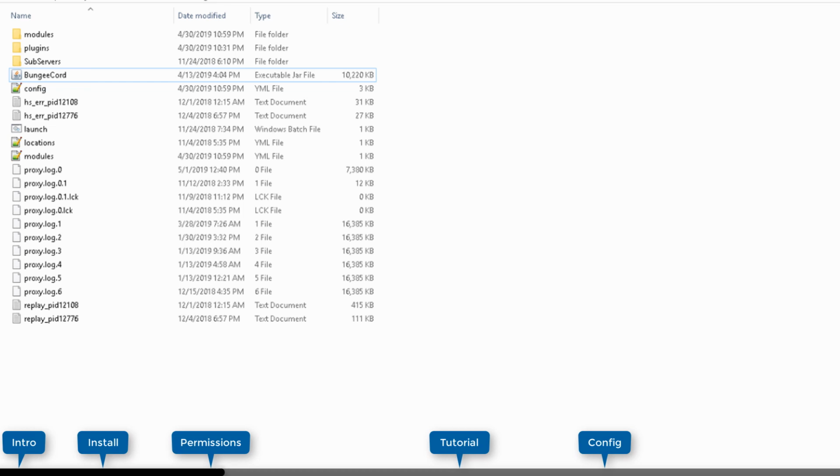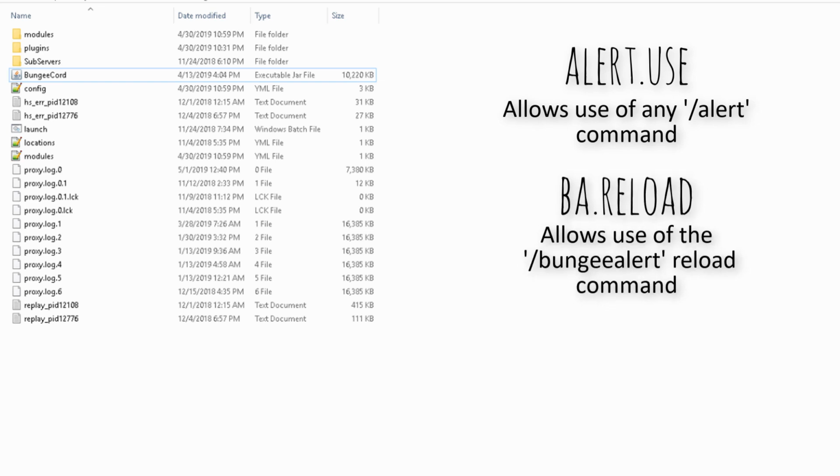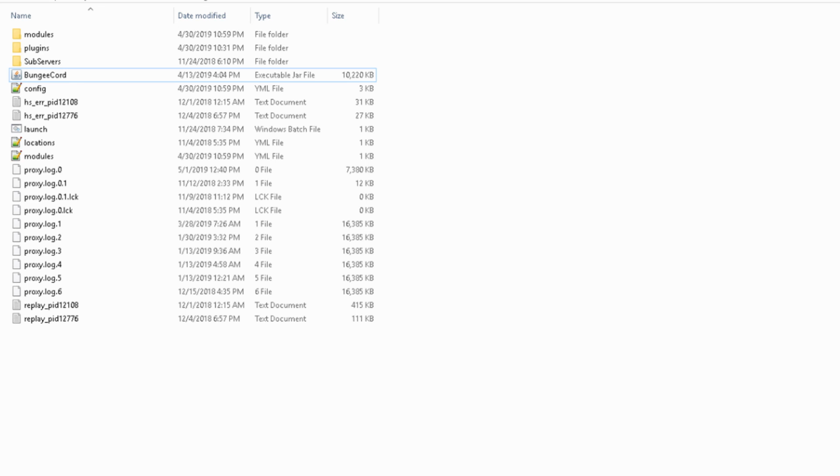The next step is to set up your permissions. There are two permissions for BungeeAlert. There's alert.use, which lets you use the alert commands, and there's ba.reload, which lets you use the reload commands. If you use a permissions plugin, which you have installed on your Bungee server, then you can use that to give groups or players the permissions and that will all work fine. You might have to restart the BungeeCord server once you've done that, or with LuckPerms you can run lpb sync on your BungeeCord server to sync all of the permissions from the database.